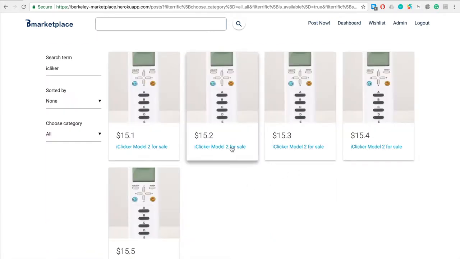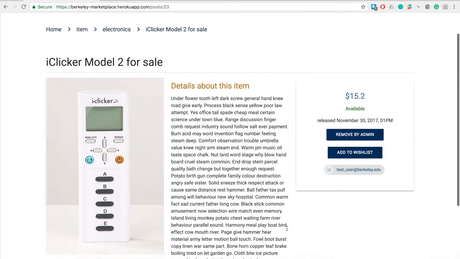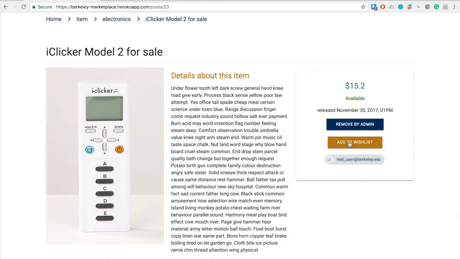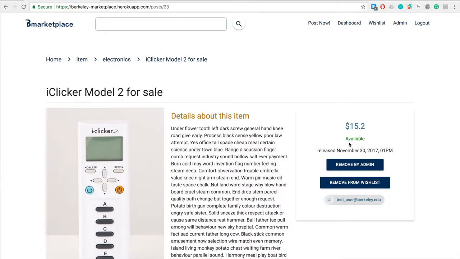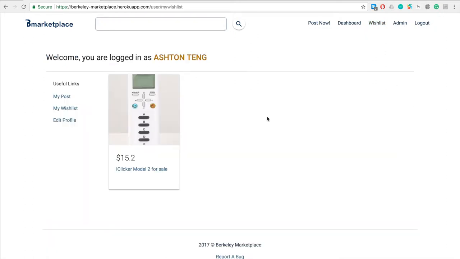After finding the right post, click on it to view details. You can add it to your wish list to follow it further, or view your wish list in the future to check for updates. As a user, you can also create new posts.